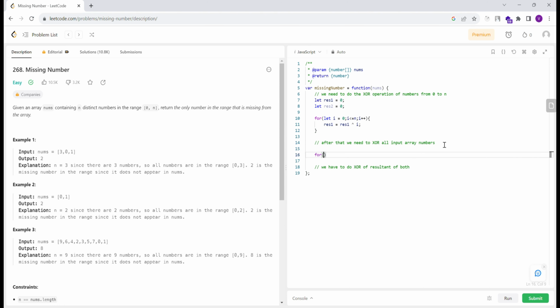Now what we have to do is the XOR of the numbers in the given array, that is from 0 till nums.length, and here result 2 will be result 2 XOR nums of i, right? Now we have both the XOR results, res1 and res2, and we know that if we do the XOR of both we will get our answer.